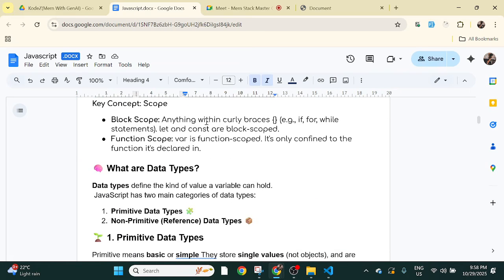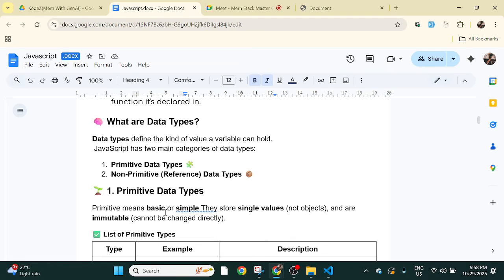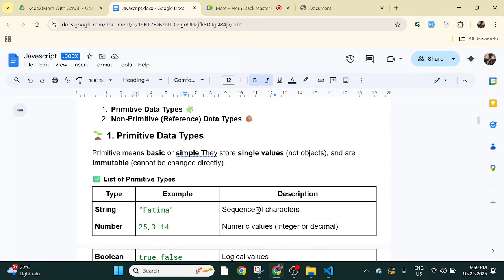In data types we have two categories. First one is primitive data type and the second one is non-primitive data type. Primitive data types are simple and basic. They can store only single values, not multiple values, and they are immutable, meaning you can't change them directly. It is fixed.